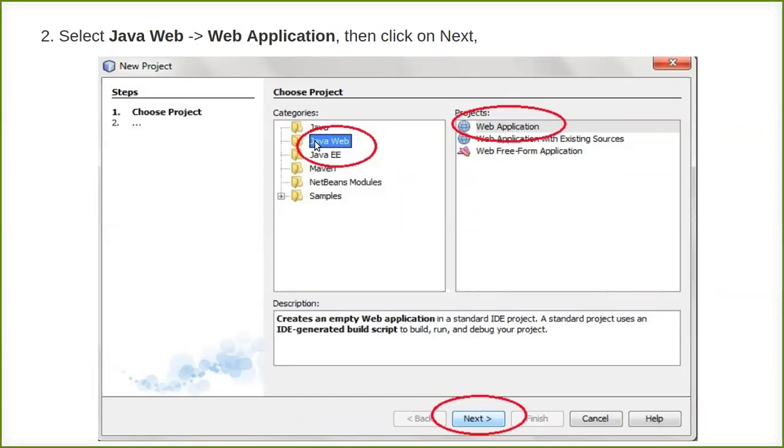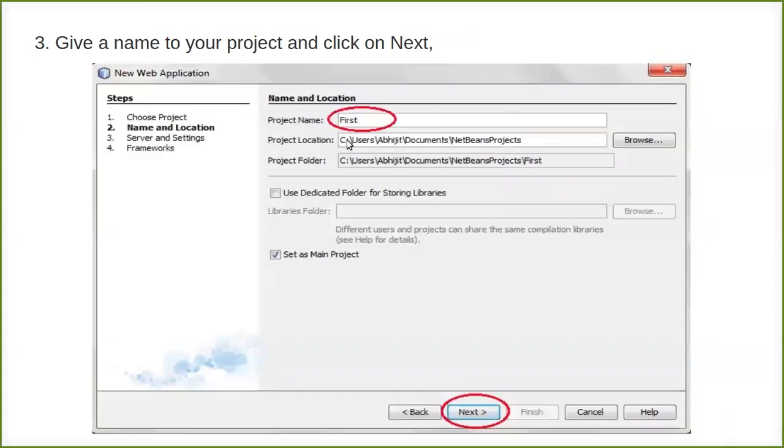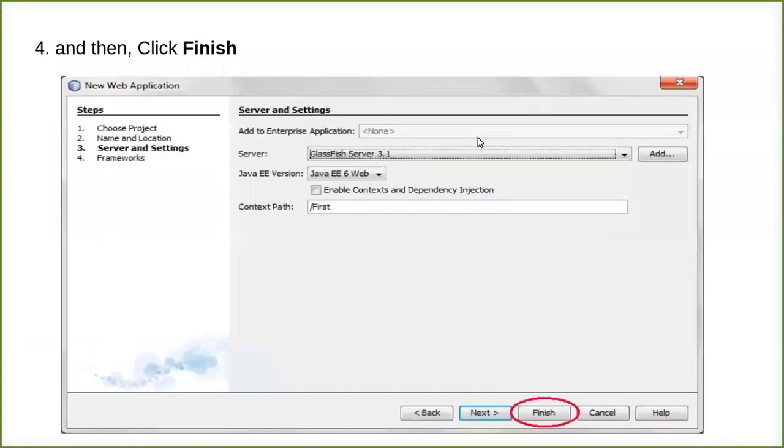Now I have to create a new web application. So I'm going to select Java Web as a category from your left hand side, and out of that I am going to select the web application which I want to create, and then simply go to the next step. You just have to mention your project name over here. Remember, whatever name you give over here is going to be your class name, or you can say your file name. Once we have given the name, we go to the next step.